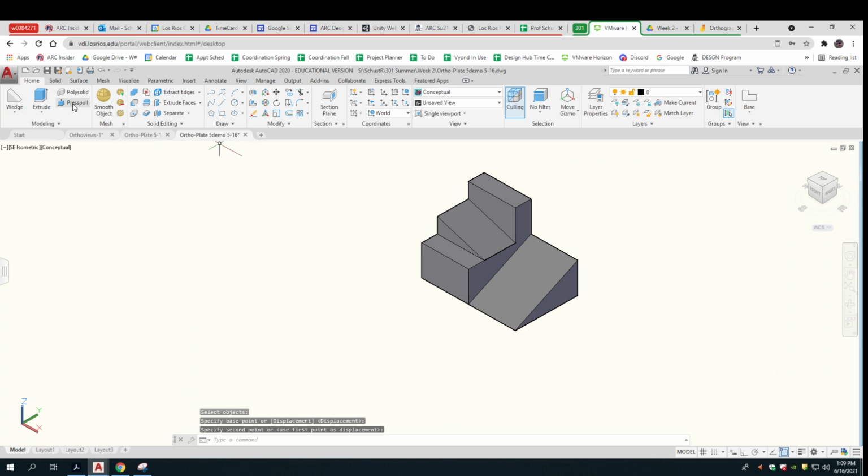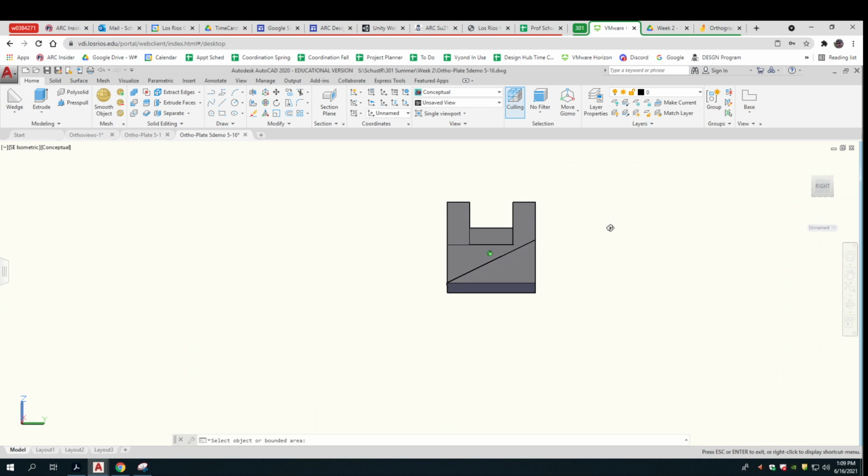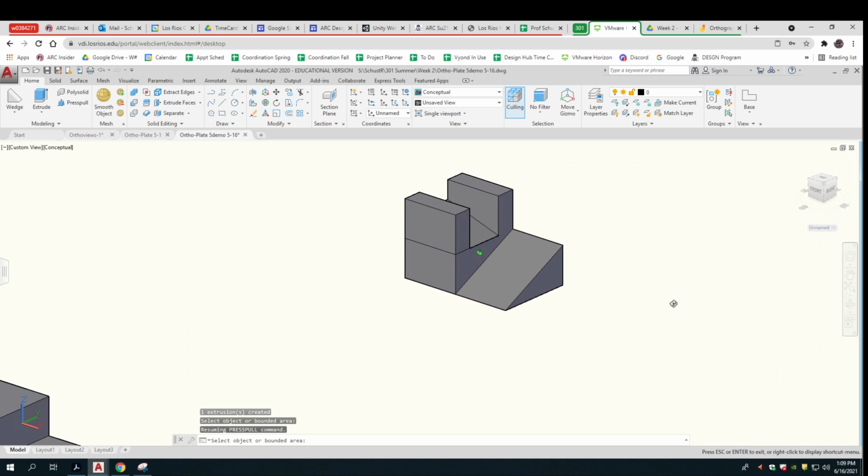Now, let's see if I can pull this one back up. There we go. Now I got that whole shape. So I can, and that just depends on how you want to go about doing it. I could have just made this and done a slice and done a couple of different things, but that's how quick you can make these things, which is kind of nice.